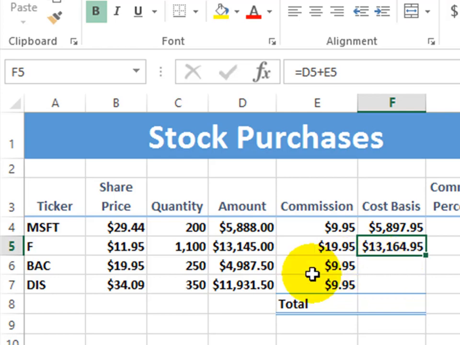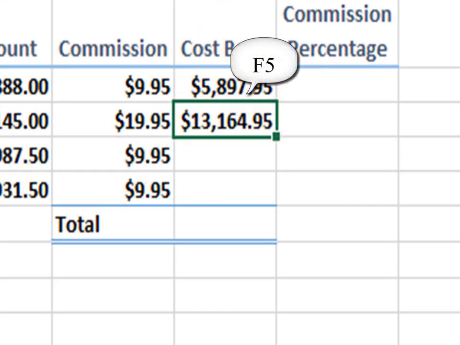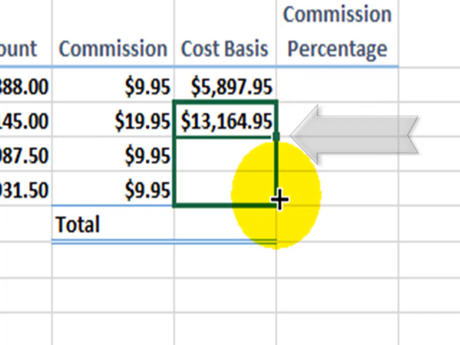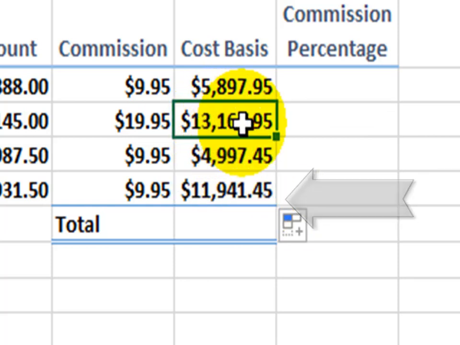Rather than typing, in essence, the same formula again and again in these two spots down here, I'm going to go back to cell F5. Here I have a formula, and what I can do here is I can use my fill handle to drag this down. So I'm going to take my fill handle, I'm going to drag it down two places, and that copies what was in cell F5 to F6 and F7.